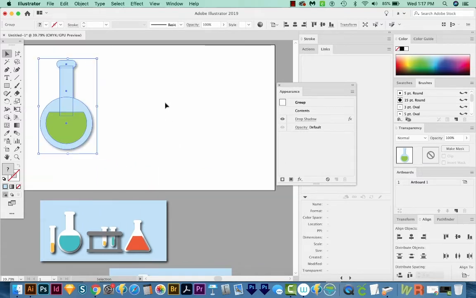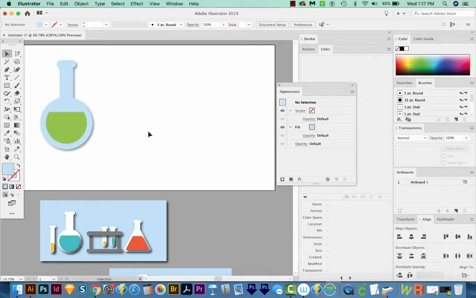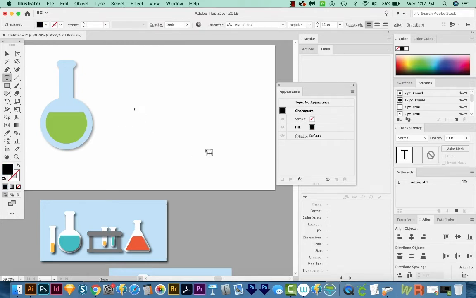Now you can also do the same thing with text. Now I do want to say that when you add a drop shadow to text, it kind of doesn't look very good a lot of the time, so you have to be careful with it. But I do want to show you how you can. So I'll hit T on my keyboard. I'm just going to type text.